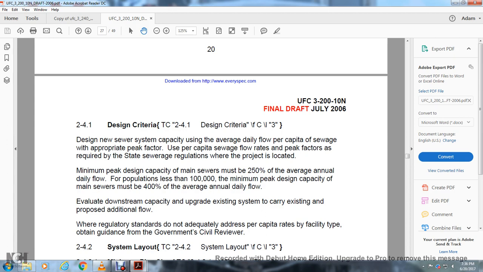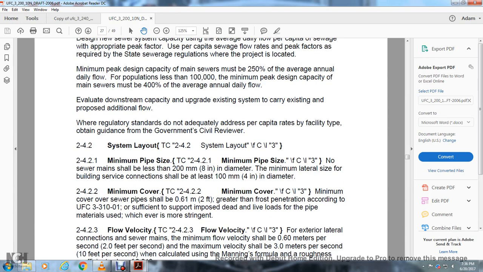Evaluate the downstream capacity when upgrading an existing system to carry existing and proposed additional flow. For regulatory standards that do not adequately address the per capita rate for the facility type, obtain guidance from the government civil reviewer. System layout. The minimum pipe size: no sewer main shall be less than 200 millimeters or 8 inches in diameter. Minimum lateral size for the building service connection shall be at least 100 millimeters or 4 inches in diameter.